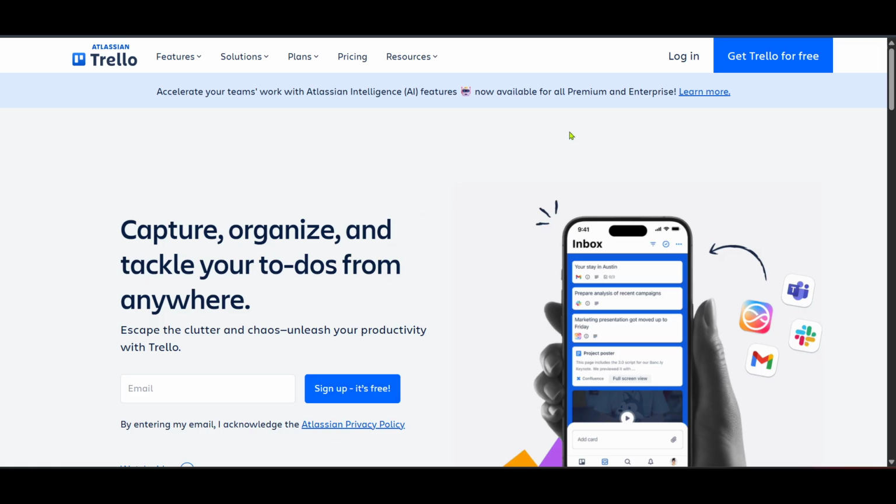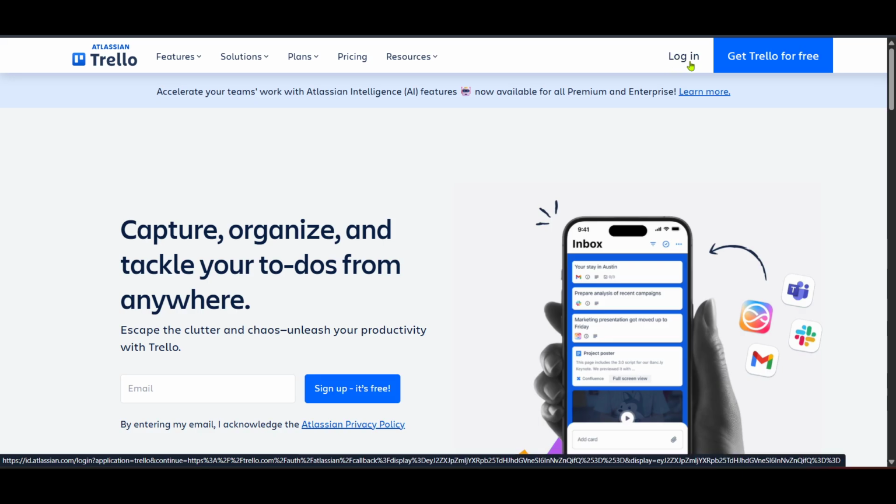First, you'll want to open your preferred web browser and navigate to the Trello website. The URL is trello.com, so go ahead and type that into the address bar and hit enter. Once the Trello homepage loads, you'll see a variety of options available. Your next move is to click on the Login button. This is usually located in the upper right corner of the page. By clicking this, you'll be directed to the login page where you'll enter your credentials.